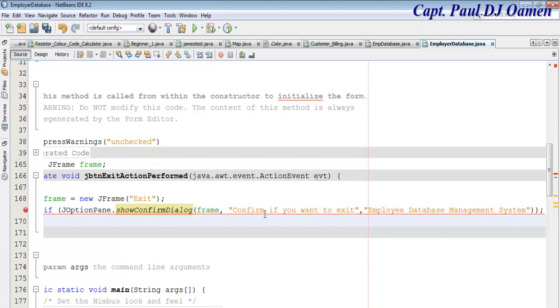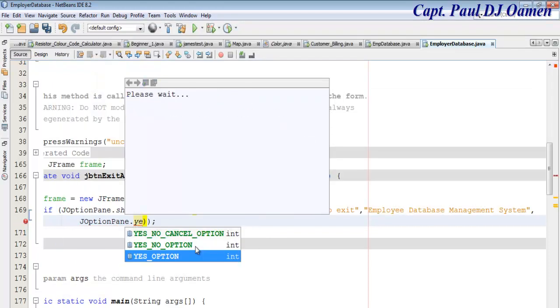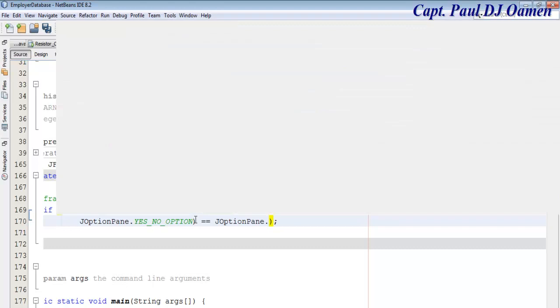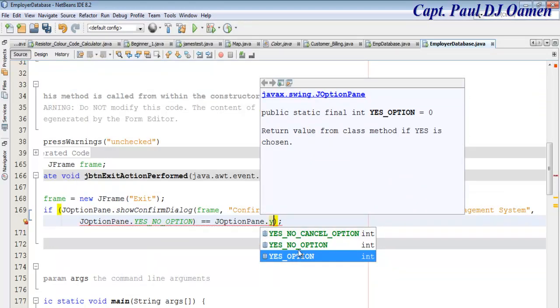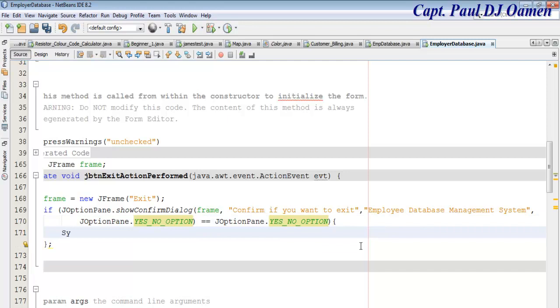Now the next thing I'd like to do now is, no, that should be okay, comma, and the next thing is going to be JOptionPane.YES_NO_OPTION equals JOptionPane.YES_NO_OPTION. Now right here I'm going to enter a curly brace, press enter, and the action is going to be System.exit. Enter. There we go. And those are the lines of code for my exit.